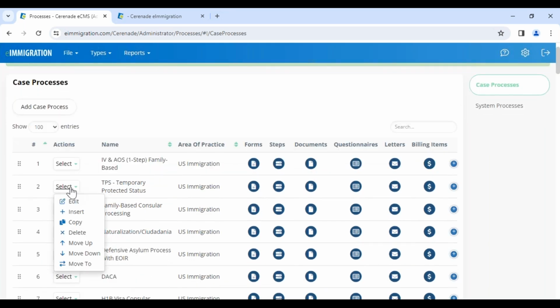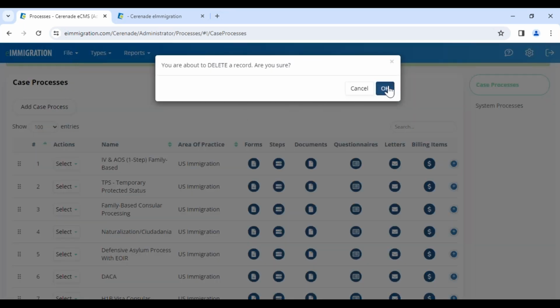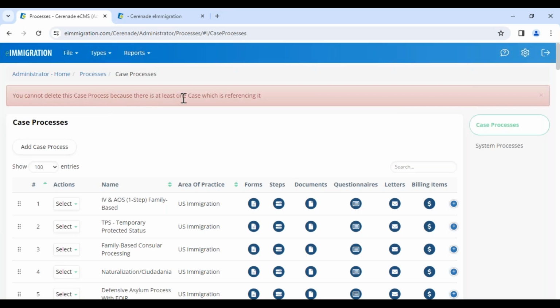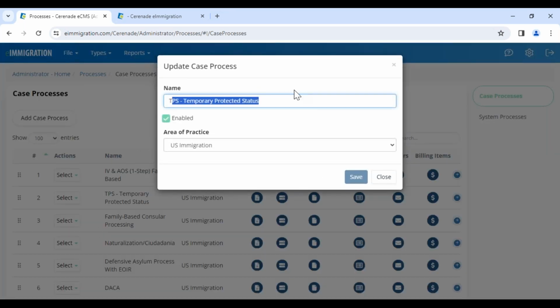Let me try to delete another one. Like this. You cannot delete this case process because there's at least one case which is referencing it. So you would have to look for the cases under that process, change them, and then delete the type. Or simply just modify it. For example, I can click select edit and change the name of it.